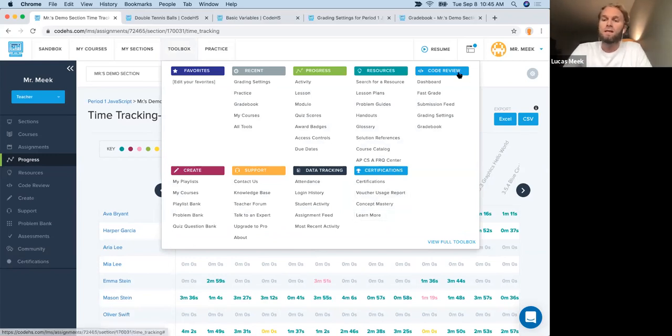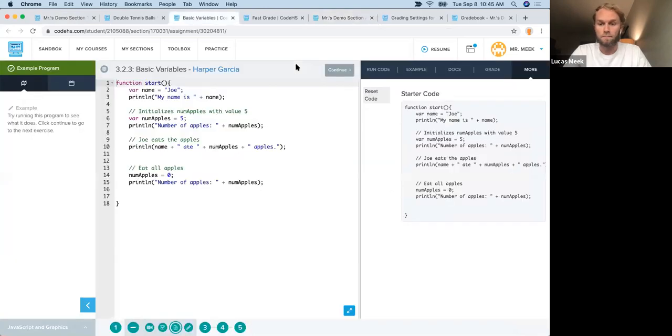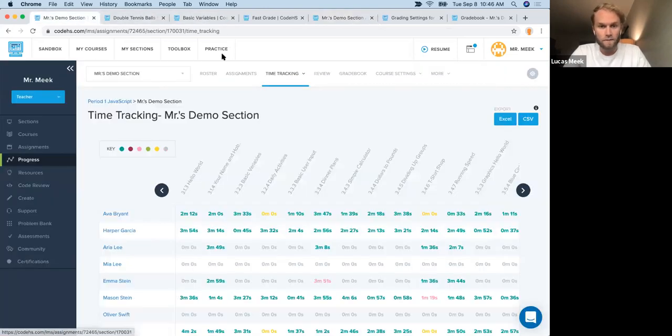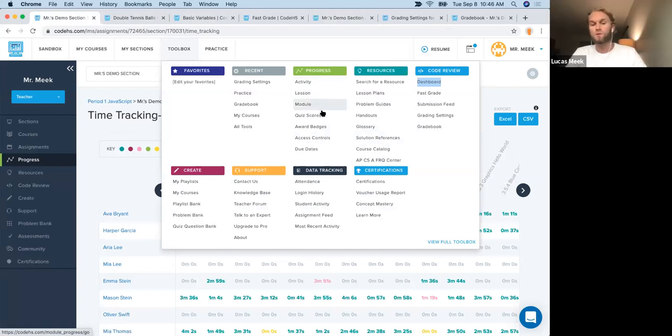But you can see with some of the organization that there's the code review. You can see this would take you straight to FastGrade. This would take you to that grading dashboard that we saw, right? This is our grading dashboard that we saw. Do I have the toolbox pulled up somewhere? There we go. You can look at progress per activity, per lesson, or per module.